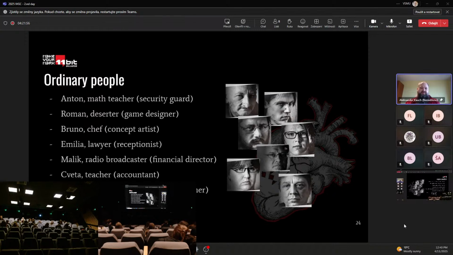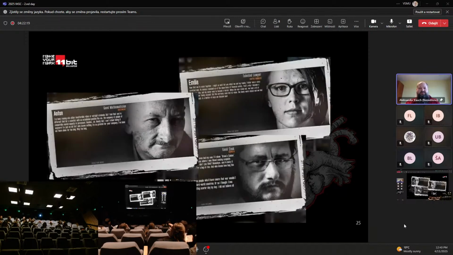There was Anton, a math teacher, who was actually a security guard in the studio. There was Bruno, who was a chef, and he was a concept artist on This War of Mine. There was Sveta, a teacher, who was our accountant back then. So ordinary people and normal sets of skills that the characters had. On one hand, you had Bruno, who was a good cook, and it actually impacted the gameplay so that he could prepare meals from less food than the other characters.